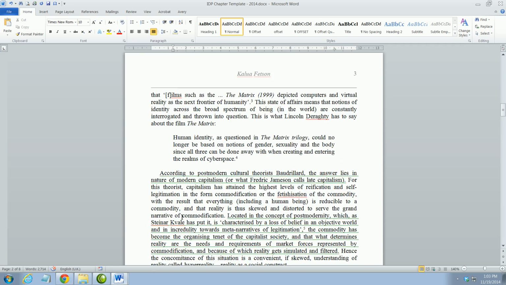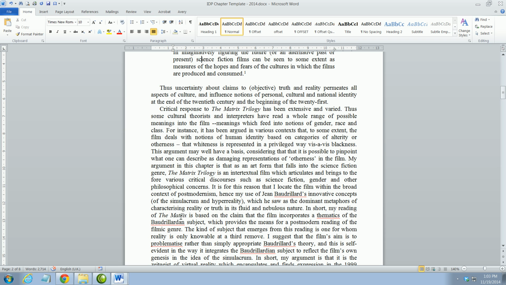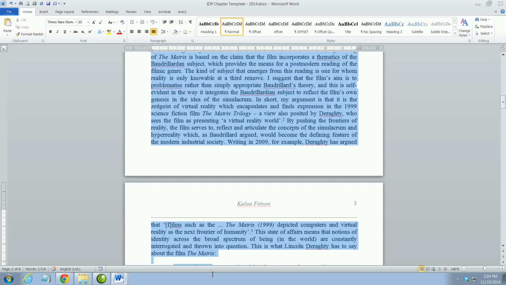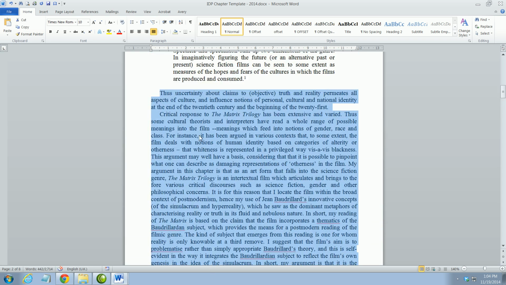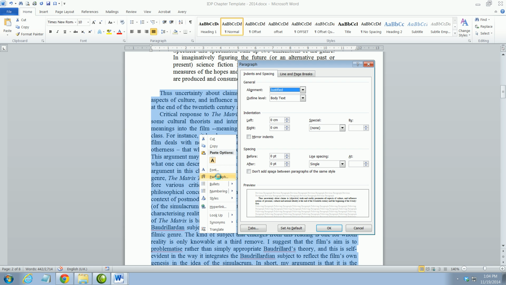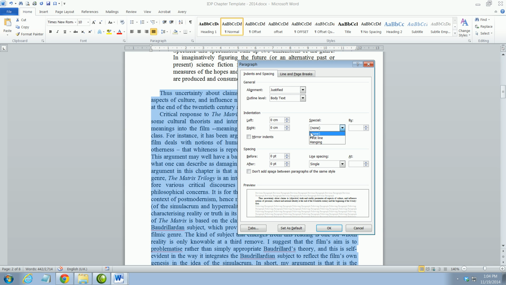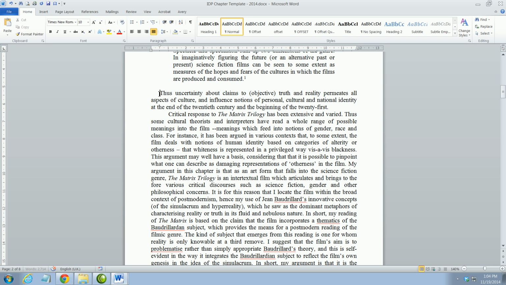Now, there is another way that you can do indentations on your paragraphs. You can highlight the paragraphs that need to be indented, right click, choose paragraph, and then under indentation in the pop-up box where it says special, use the first line command and make sure that it is set to 0.5. Then you can hit OK, and that automatically sets your indentations to 0.5.